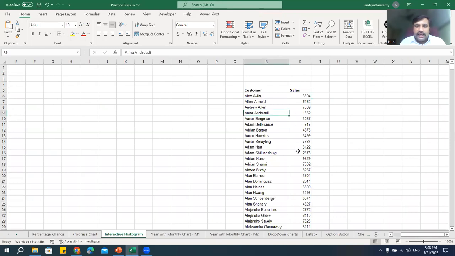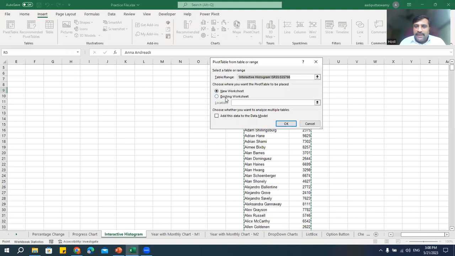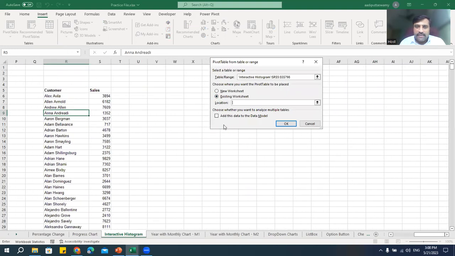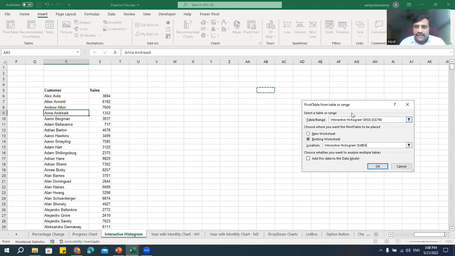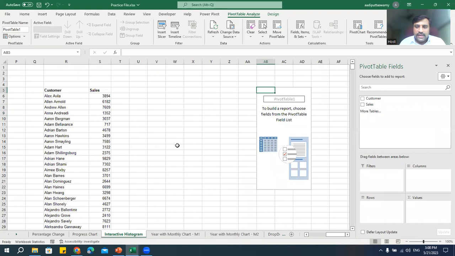What did I do? I did nothing. I'll go to Insert. See, go to Insert. Here I have this PivotTable. Okay, I'll create one PivotTable. Let me create the PivotTable within the sheet itself. I'll just take some gap here and then I'll create it somewhere here. Okay, just a small PivotTable. I got a PivotTable.